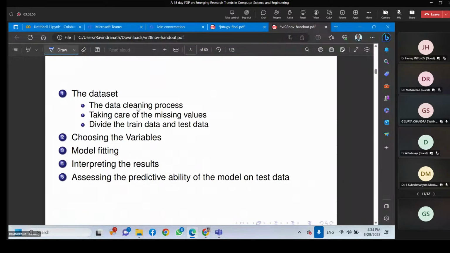First, in the data cleaning process, we will see whether all the data is available or not. And next we will see whether any missing values are there. If missing values are there, what is to be done. And this data, we divide into train data and test data. So in the train data, we will be building the model. So this is the model that will be built.